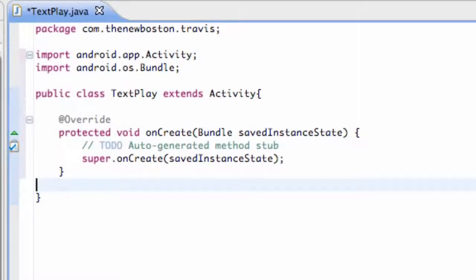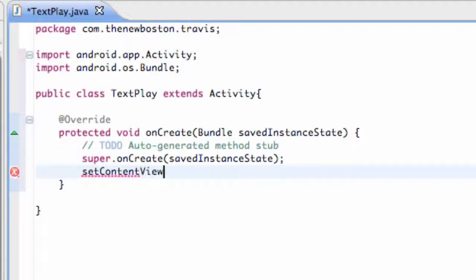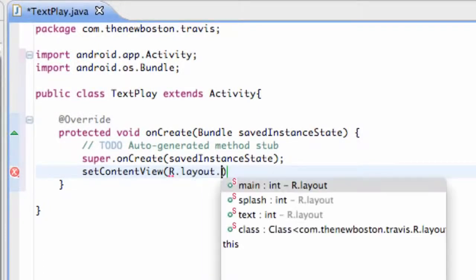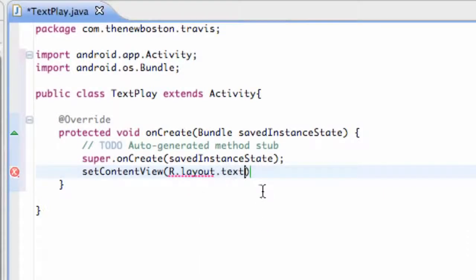And now all we need to do, since this is a regular application, is say setContentView. Again, this is just setting up the reference to the XML that we just created. So R.layout.text, because it is a layout called text. And there we go, we have our class set up for the most part.